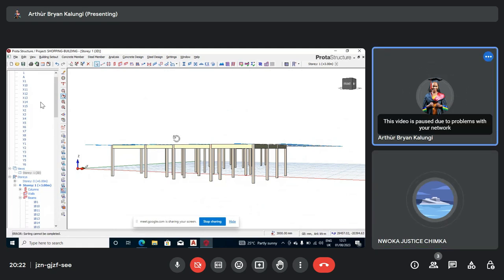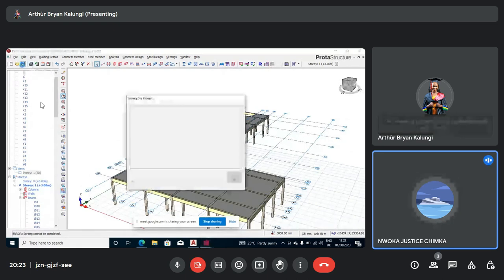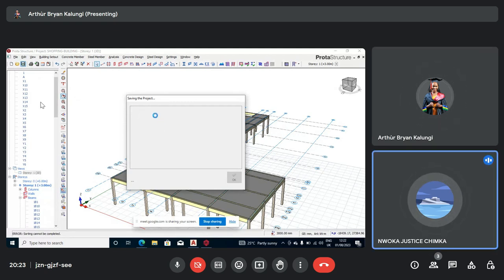So save now. What is left now is for us to insert story. I don't know if you still have time or you want to sleep, then we'll continue tomorrow. So let me know. Okay, so let us now go and insert story. Once it is done saving, we will insert story.